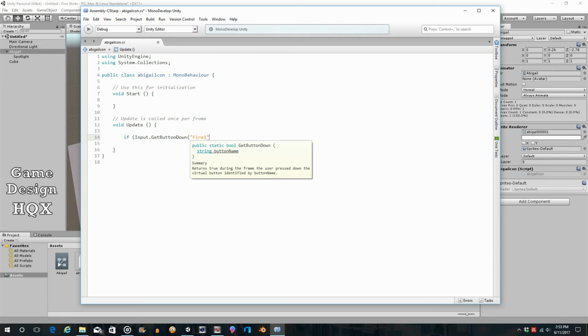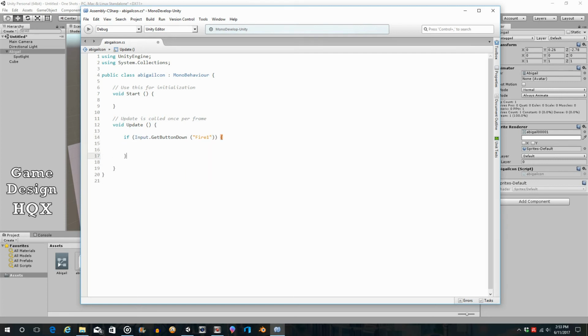I know what's happening. I missed the quote. Sorry about that. So it's quote, fire 1, quote, parenthesis, parenthesis. There we go. I think it was adding plus signs and quotes because it thought I was trying to concatenate something to this.